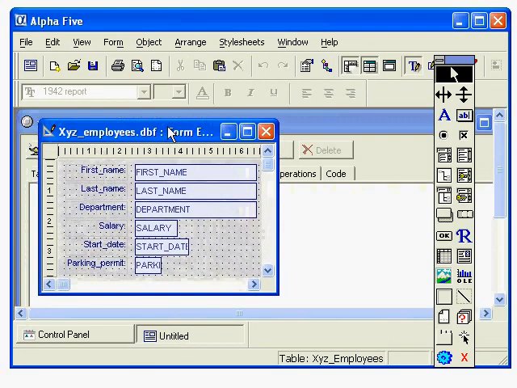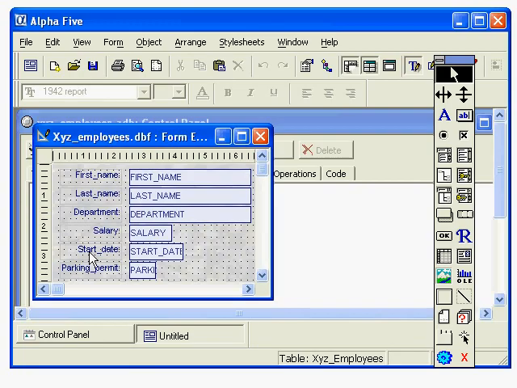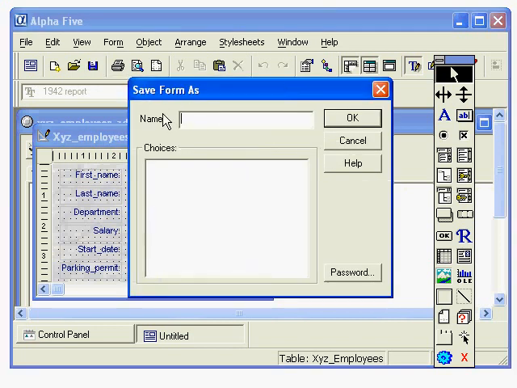And that's basically it. The form is opened in Design View, so this would enable me to make changes to the form should I wish to. And now I can save it. I'm going to call it XYZ Employees.